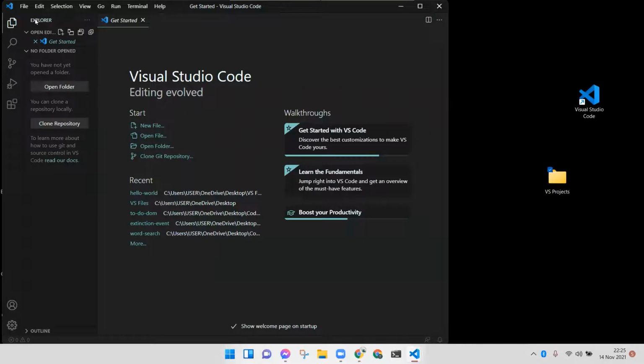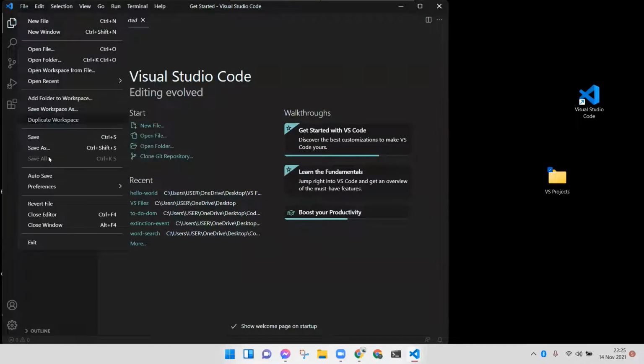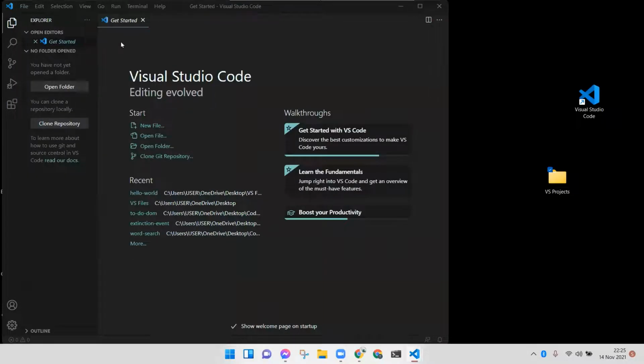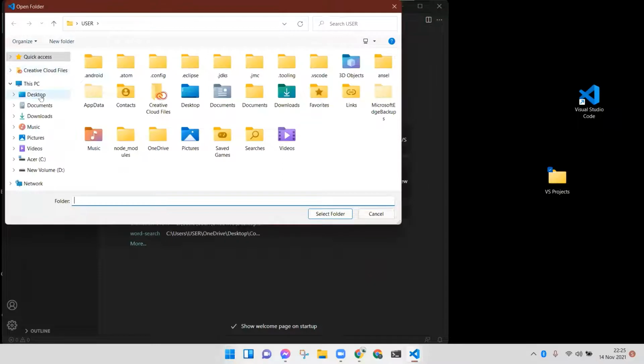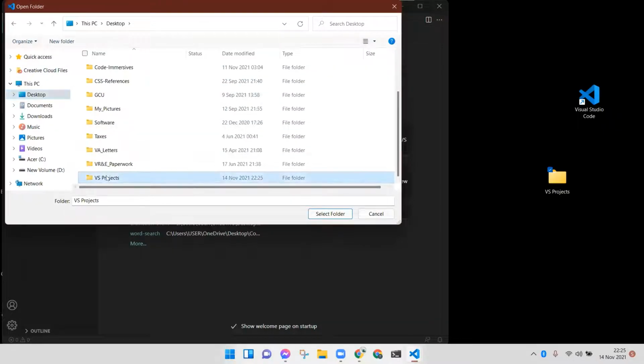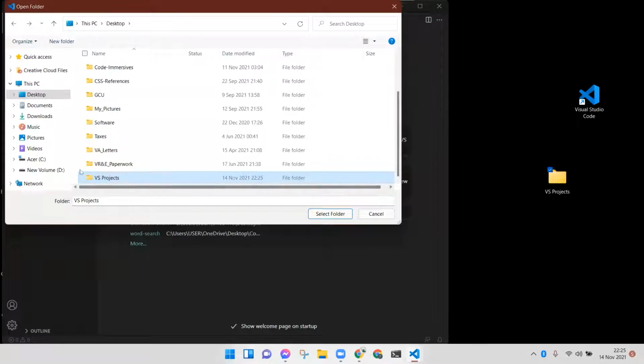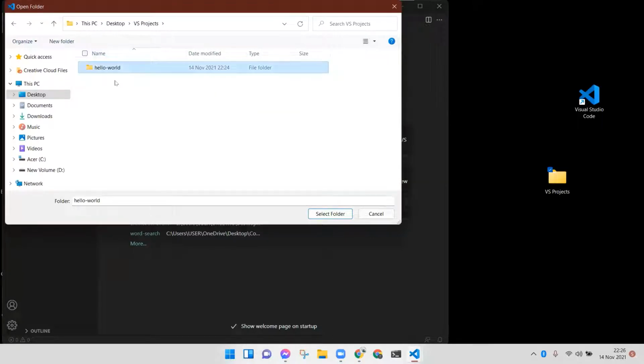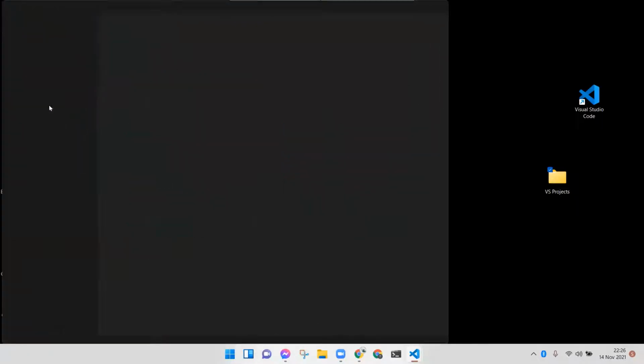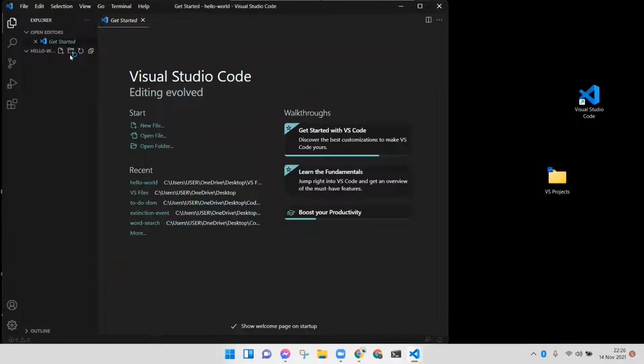So I'm going to show you through Explorer. You can also do it through File and then Open Folder. We'll navigate to our desktop and to the VS Projects and the Hello World folder. You don't have to click on Hello World. And you don't want to just click on VS Code because it's going to open that entire directory with all the files in there. What we want to be doing is creating files and only saving them within this folder, Hello World. We select on that folder, and then it should open that folder up in VS Code.